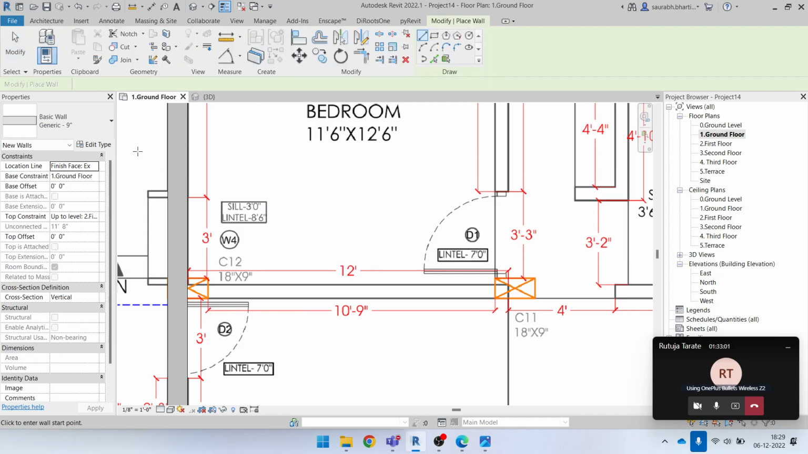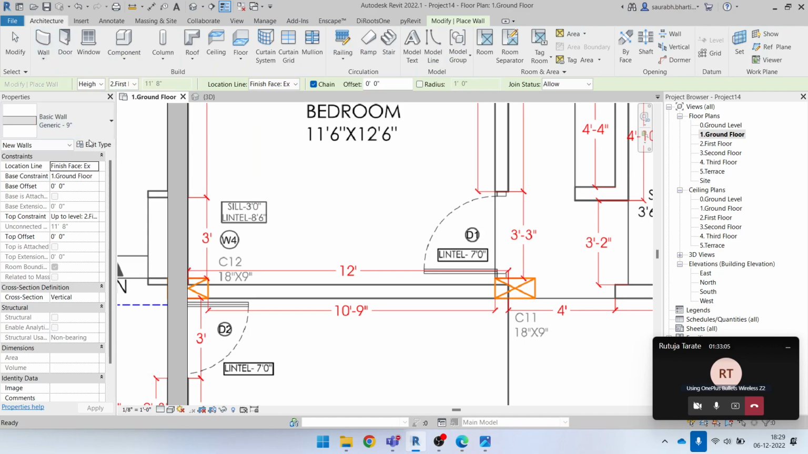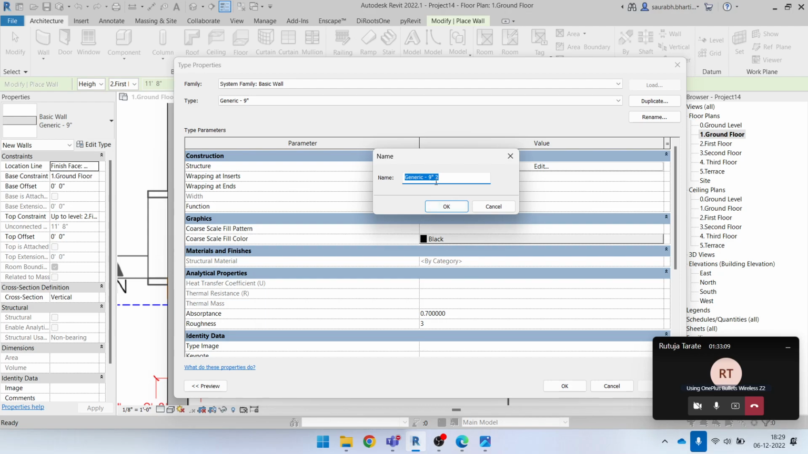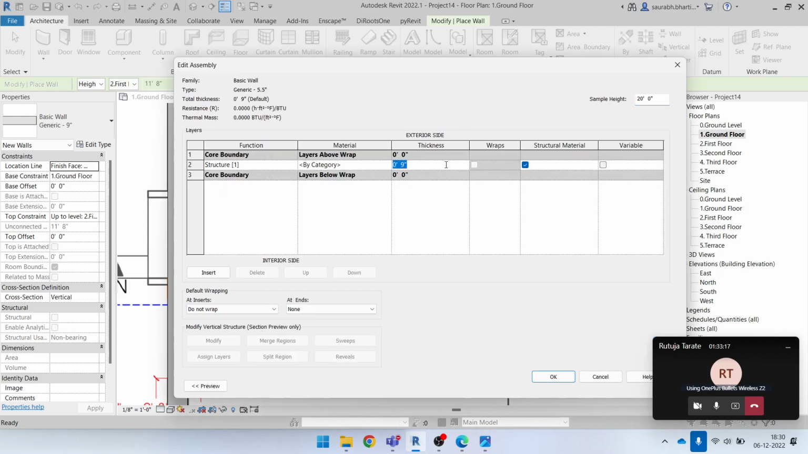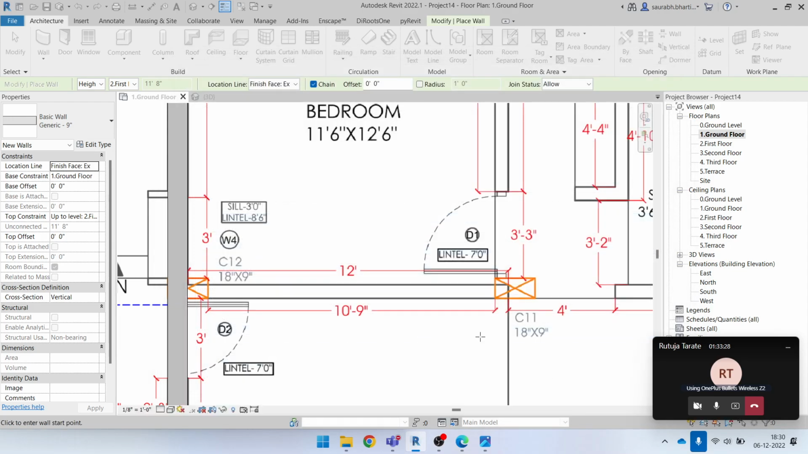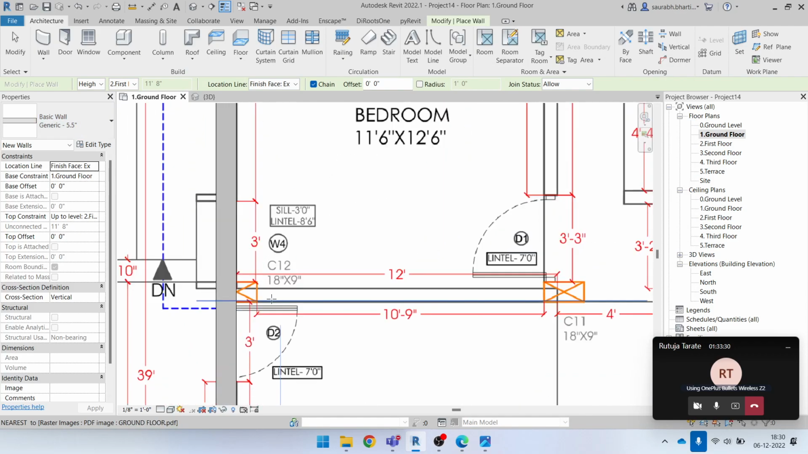So I will go to the wall once again. WA is the shortcut for the wall. Otherwise you can go to architecture and click on wall. Here we will go to edit type and then duplicate it and make it a 5.5 inches wall. Then press OK, then go to structure, edit type, and here I will write it as, not 5 feet 5 inches, 5.5 inches. Okay, so that is 5.5 inches. Press OK. Press OK. And now you have a 5.5 inches wall here.